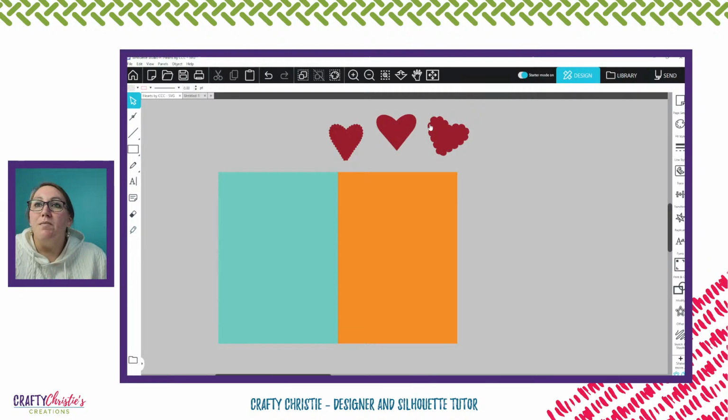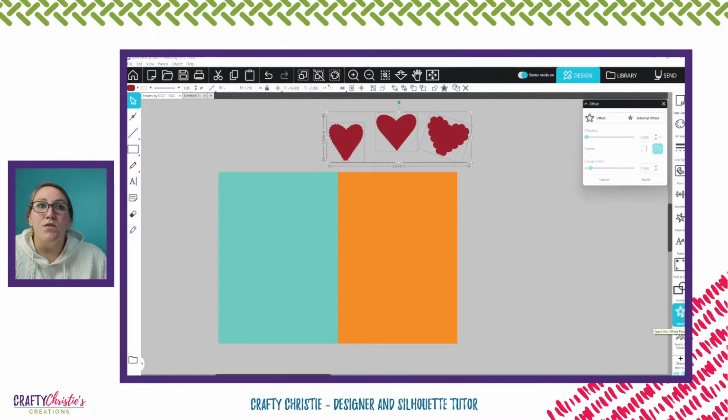We need to put an offset on all of our hearts. Doesn't matter what direction they're going when we do this. So I'm going to select all three of these and we're going to find that offset panel. Look at that. Here it is. Everything's in a different order in this version 5, so excuse me while I hunt and peck for things. Okay, and we're going to give this an offset, an external, so just a regular offset.